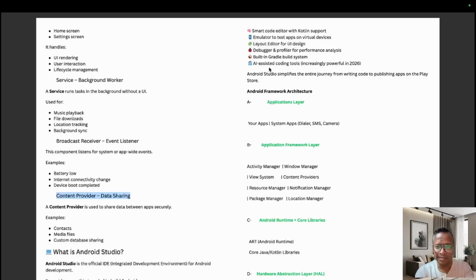Then an AI assistant is also available. Now we have Google Gemini available in Android Studio. We can take the help of Google Gemini to write our code. So that is also there. Okay, so now we understand what Android Studio is. We have understood some of the basic things. So now let's understand how Android works. Now we will be understanding how Android basically works.